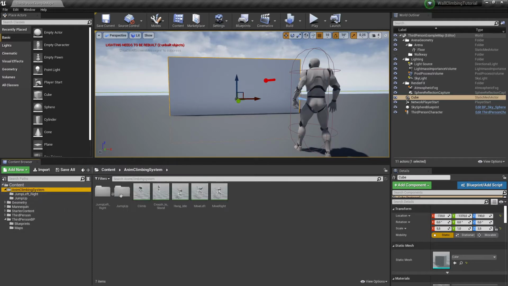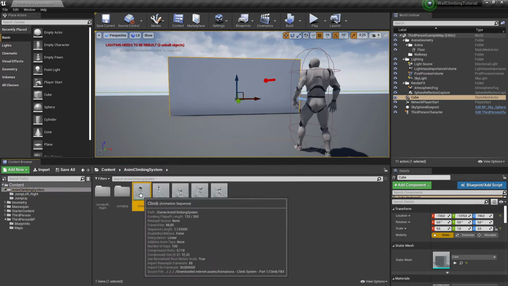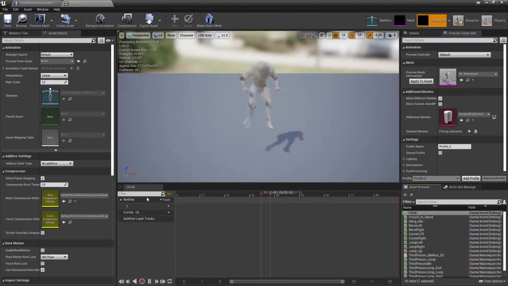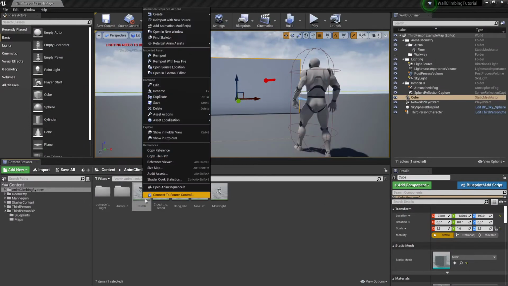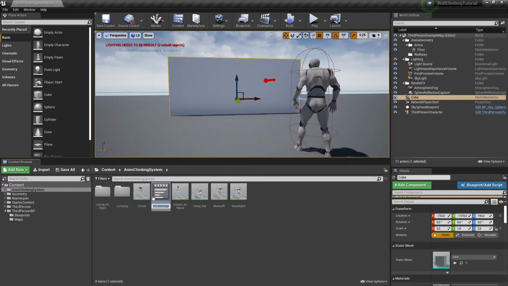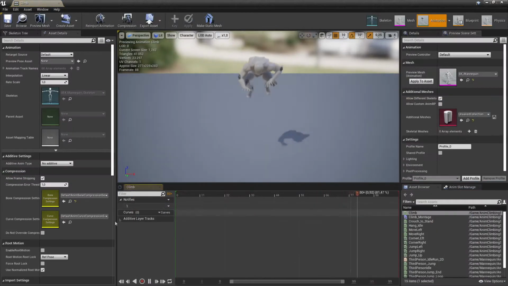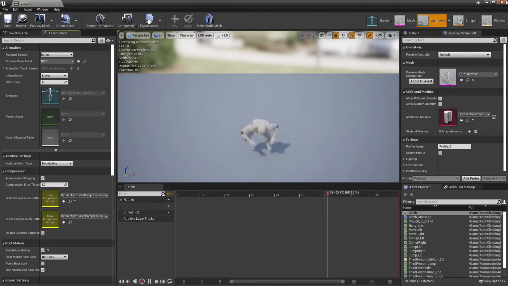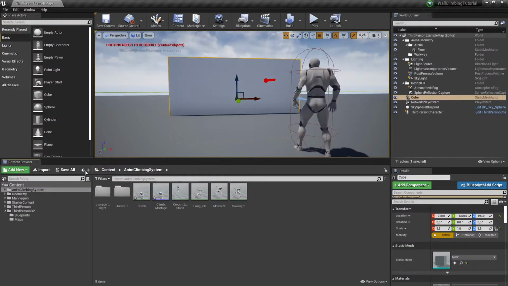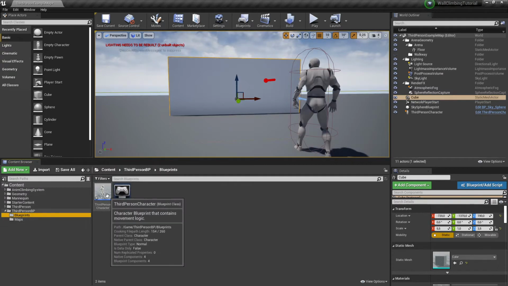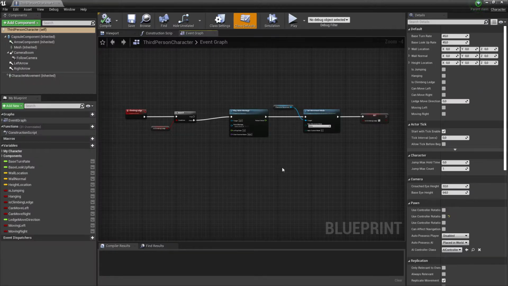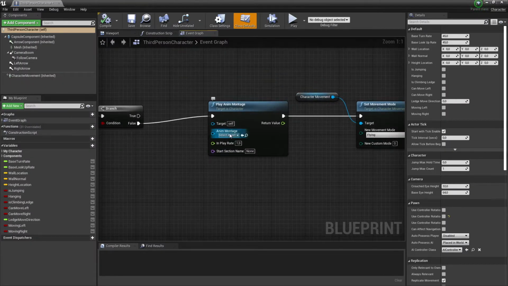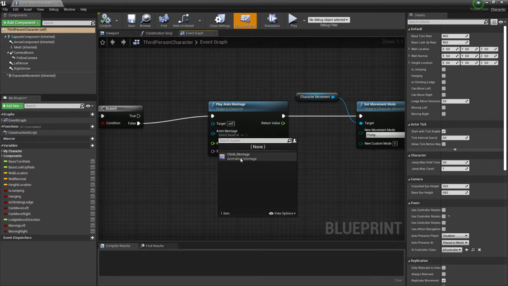I've already imported the animation for the climbing. For the climbing I'm going to use this one, so I can create an anim montage and go to climb. Make sure you hit enable root motion. When I go back to the third-person character blueprint, I'm just going to plug this climb montage over.